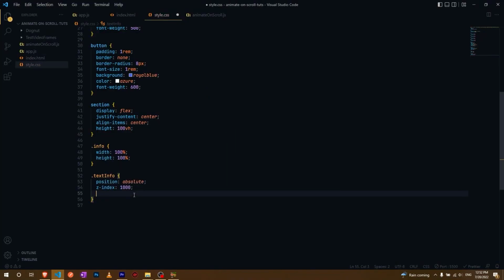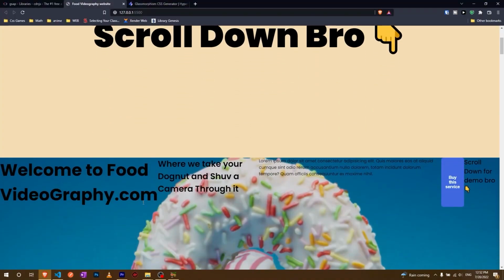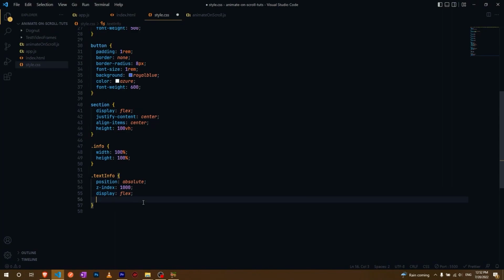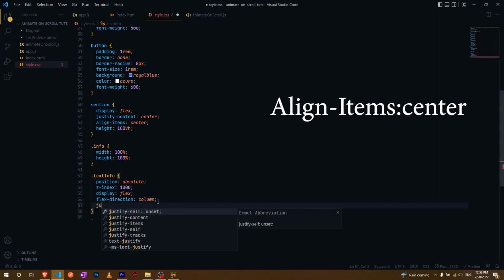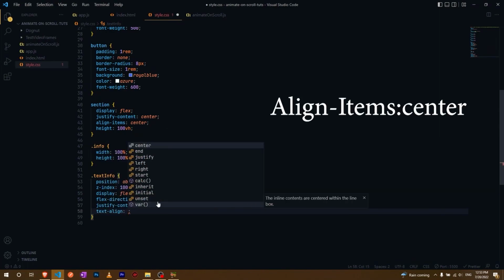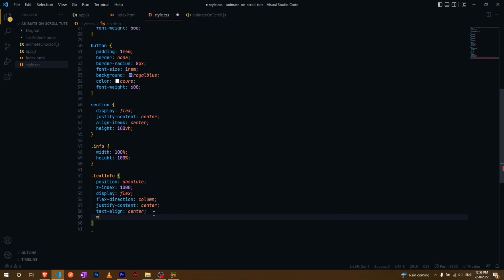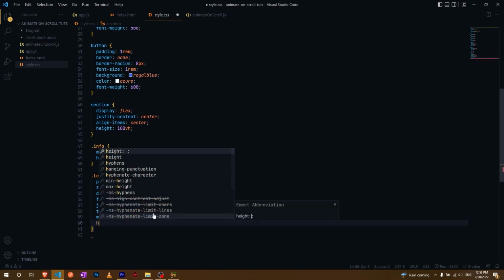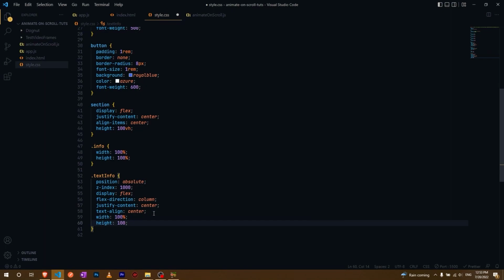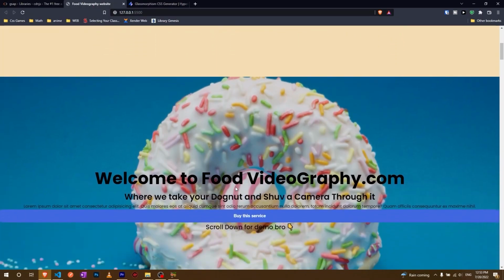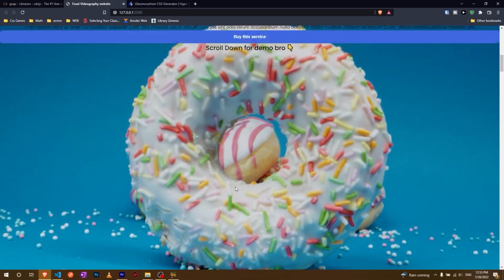Then let's display it as a flex with a flex direction of column. Then justify content and text align center. Now after that, we'll have a width of 100%, and then height of also 100%. And now it will look something like this.